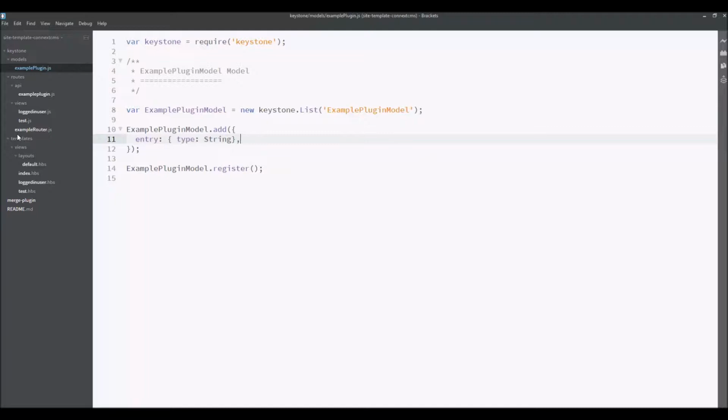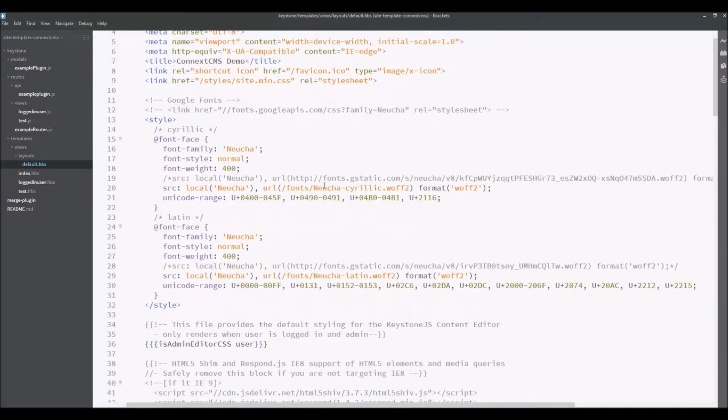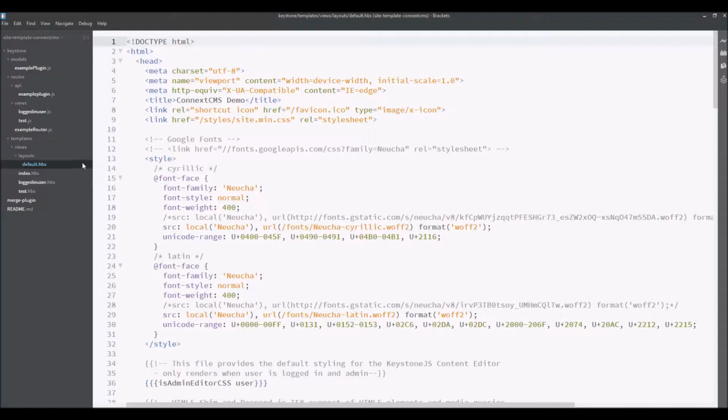And then the views, or the templates, this is where the HTML lives. I've talked about this in previous videos. You can set Keystone up to use different types of templating files like Jade. ConnextCMS assumes that it's set up to run Handlebars, which is the .hbs, but you don't need to know anything about Handlebars, which is why I like using that template language.